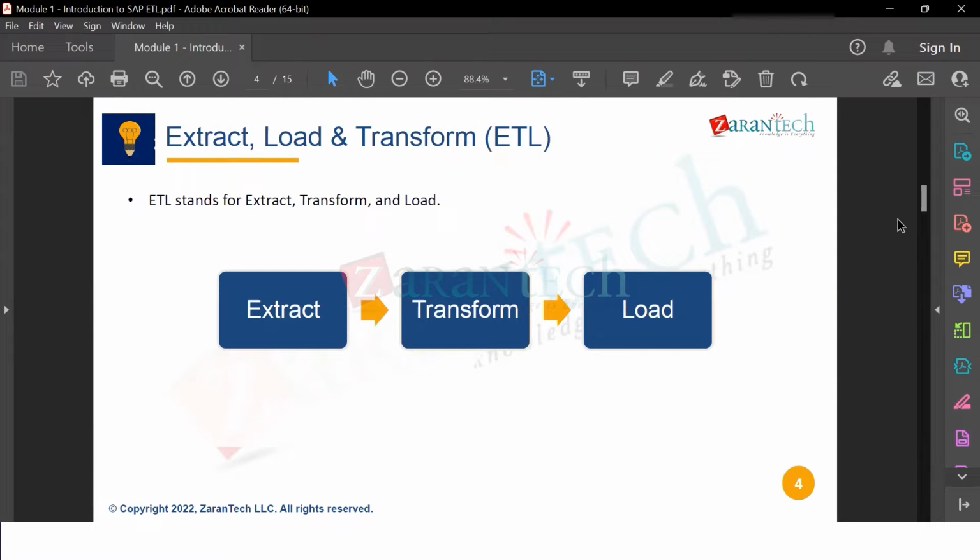What is the need for ETL? First, we'll understand that. We have so much data in every company. Every company produces so much data, whether it's a financial company or a marketing company, it doesn't matter. They have huge data in the picture.